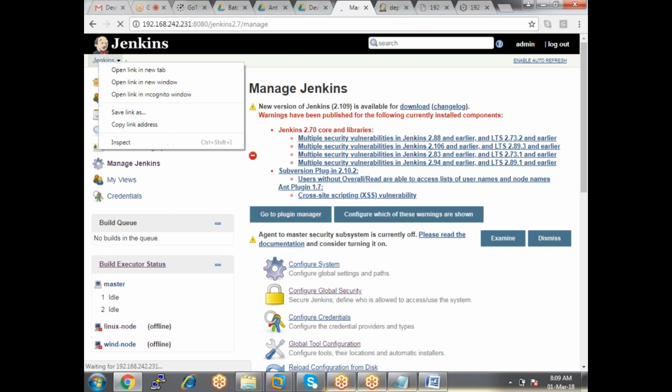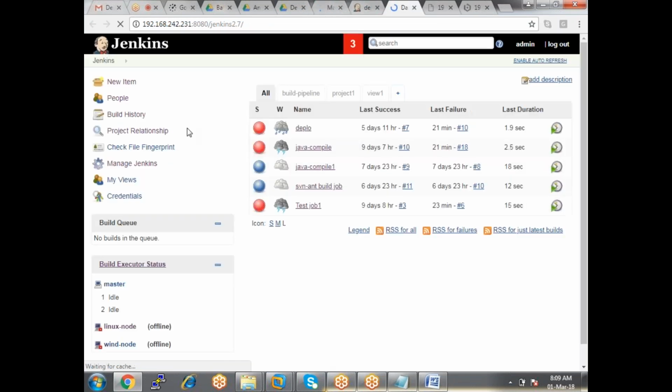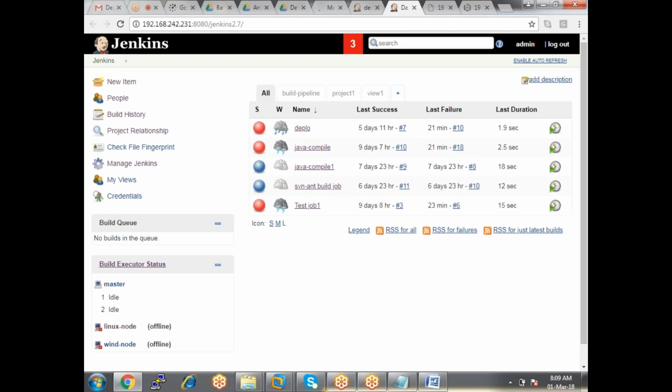In the meanwhile, we'll also search with a different plugin name. You also delete the plugin. Sorry? You also remove the plugin. Yeah, you can do it. You can do it, no issues. Of course, you can do it. Why not?